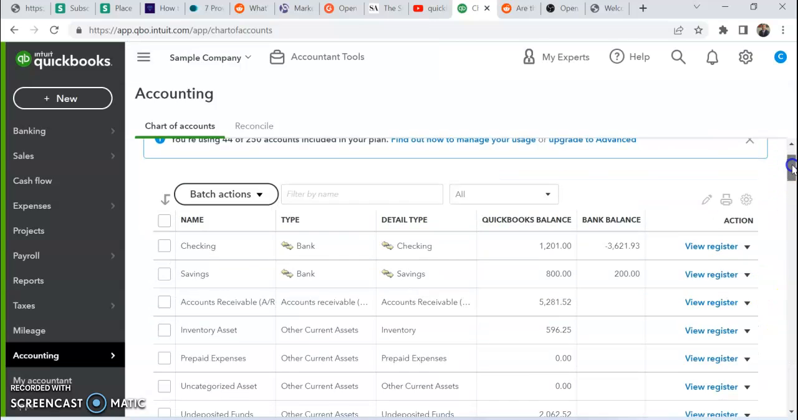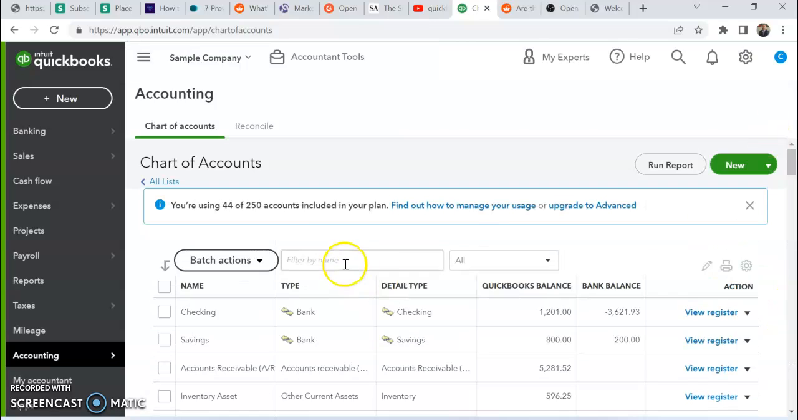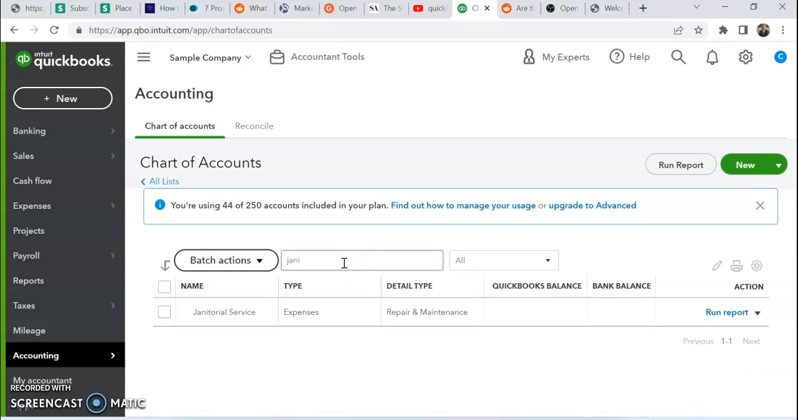And then now if we scroll down, or you can just filter by name right here to make it easier, you see we got janitorial service and it's under repairs and maintenance. And that's how you want to enter in chart of accounts.